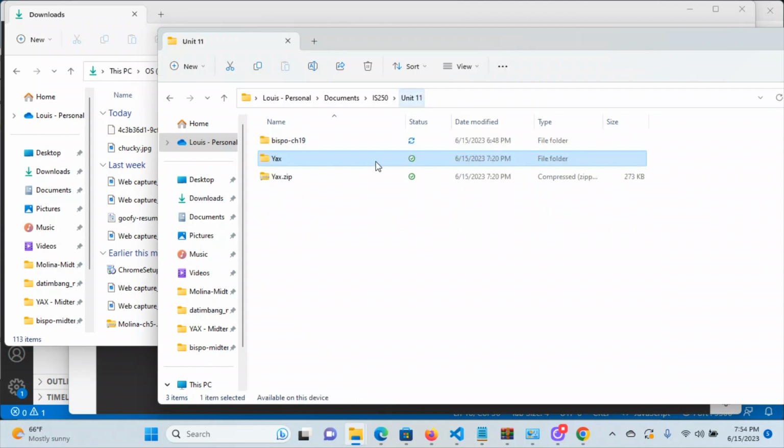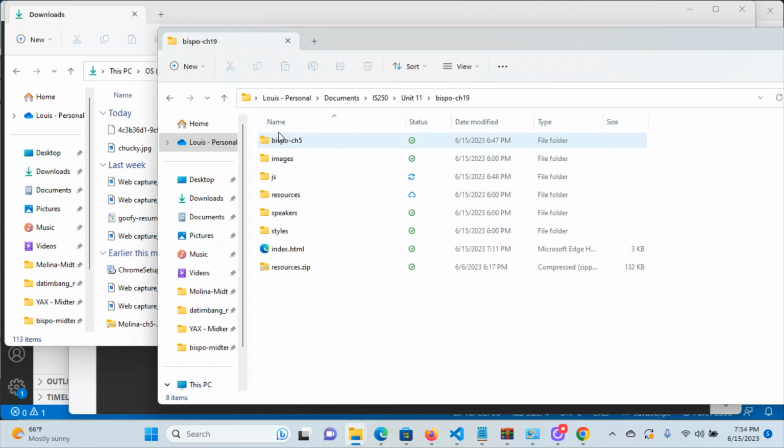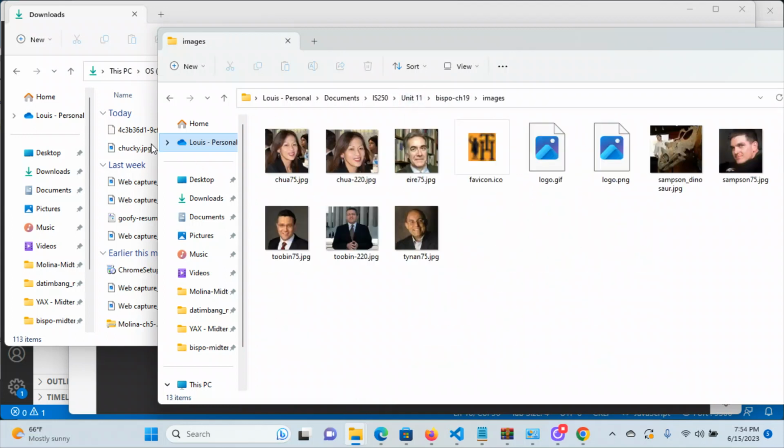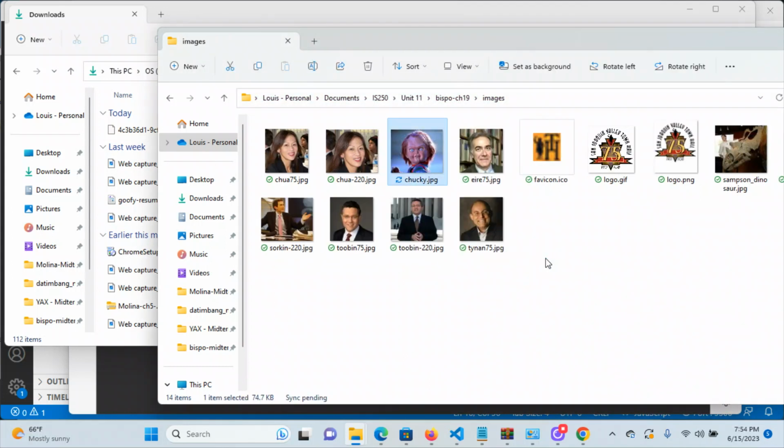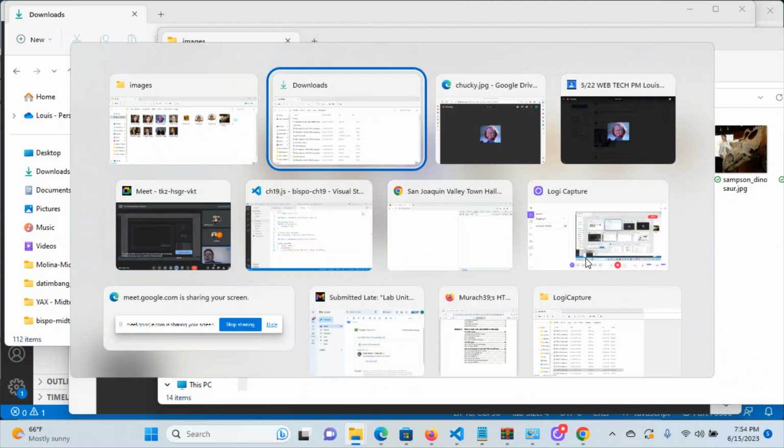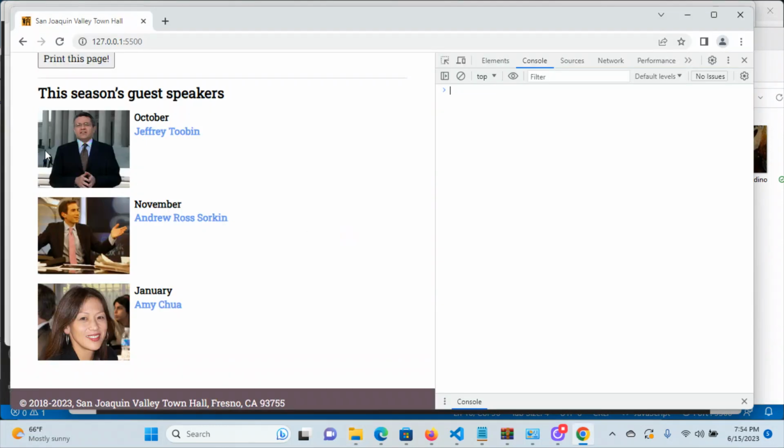Okay, here we go. This is chapter 19. Let's go into images here. And I will put Chucky in there just for fun in an anti-work kind of way, right? And let's go ahead and do an image swap. Now I want to do an image swap so that any of these three images that is clicked on will change out for the Chucky image, not just one.